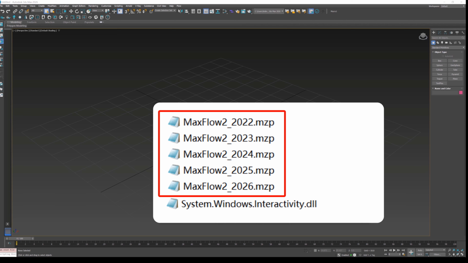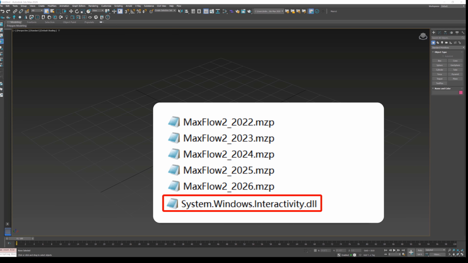If you are using a version before 2025, for example, 2022 to 2025, after you have installed it, put this thing in the root of your 3D Max. Otherwise, when you open it, it may crash. You have to pay attention to this.